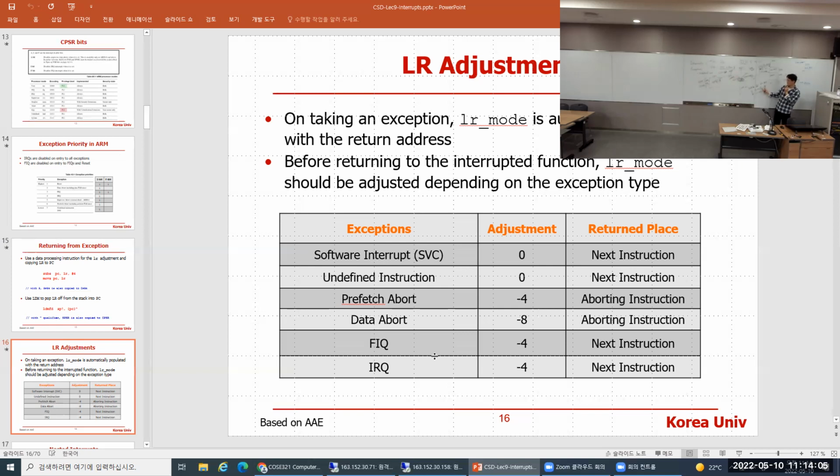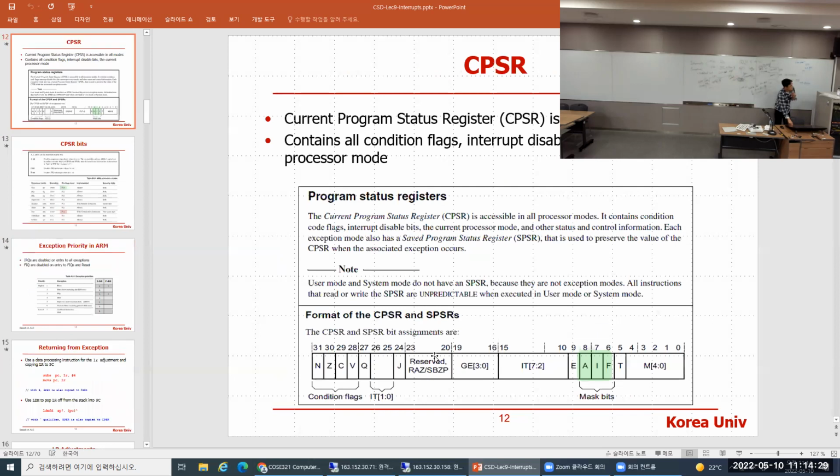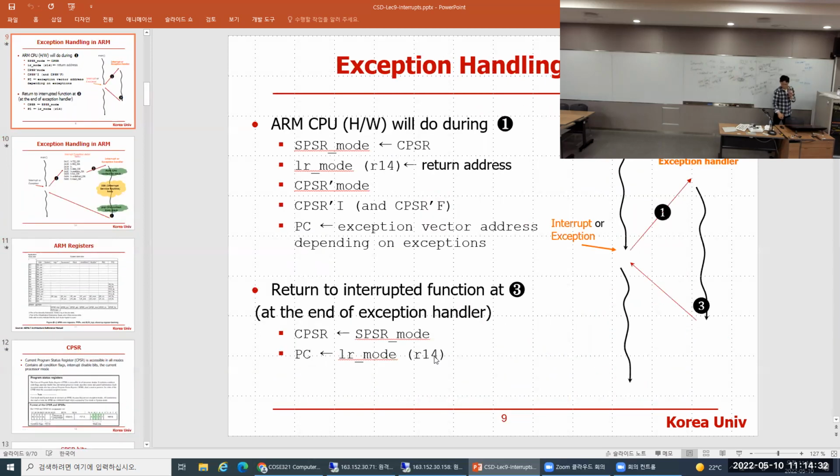So the question is why? Why do you have to do this modification? We are not that happy with this, right? The link register is saved during this transition, already populated by hardware, and you are not doing that operation. So the link register is updated by hardware, but before you return, you have to do a little modification.